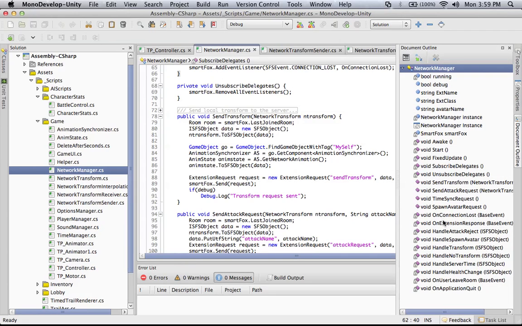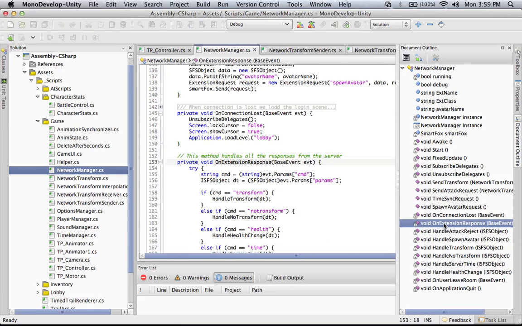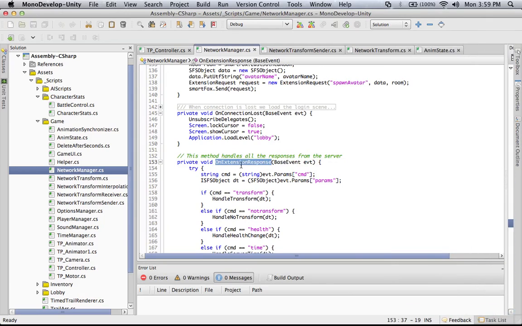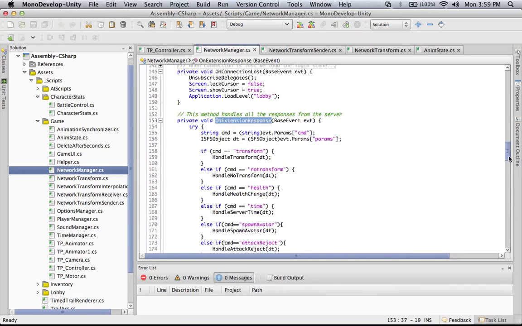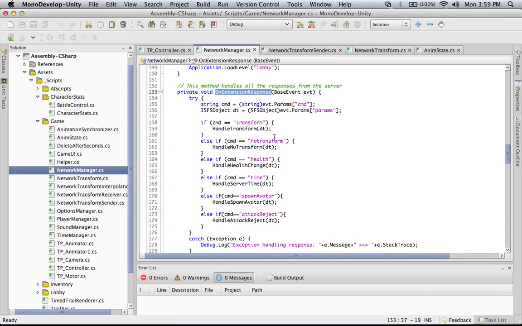based on those keywords. So the same way the server handles the request. Here there is a method called OnExtensionResponse. It has to have that name. This is the name that is provided by SmartFox. You have to use this method so that whenever a package in SmartFox comes in to Unity, it knows what to do. This is where you tell it what to do. This method will be invoked automatically.